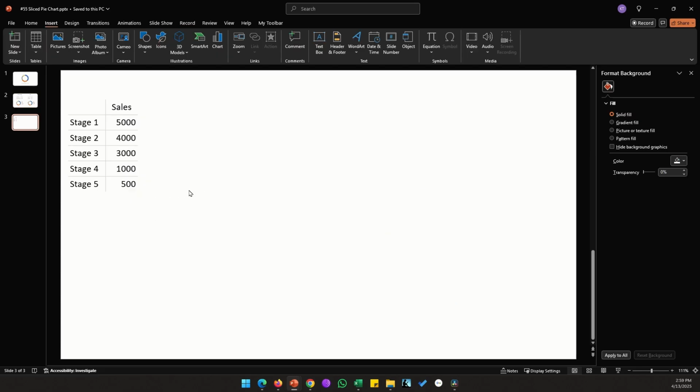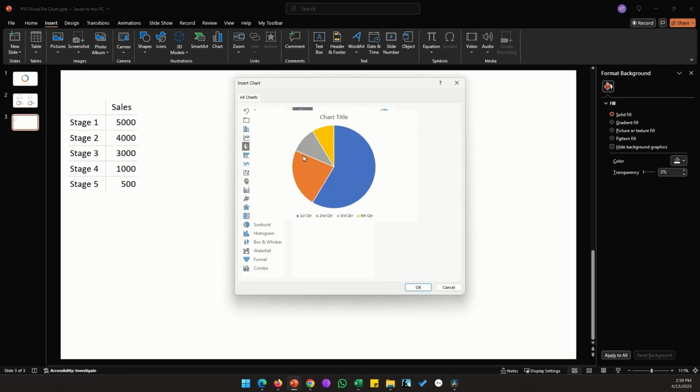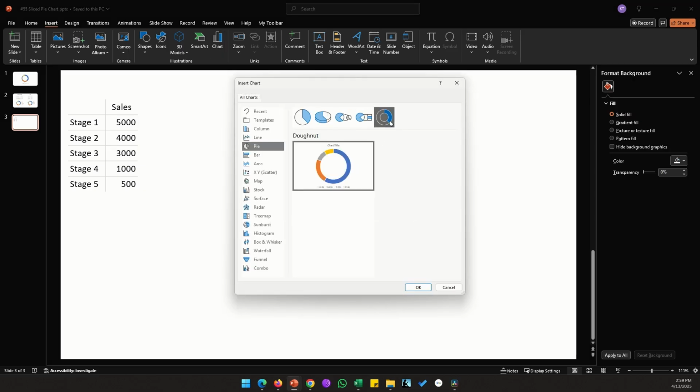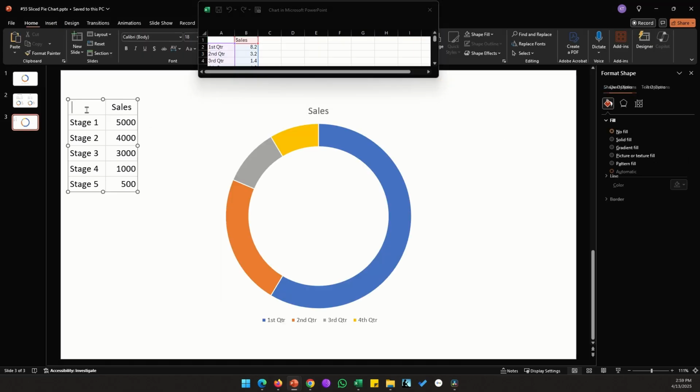On a blank slide, go to Insert, click on Chart, click on Pie, select this donut chart, which is the last chart, click OK. This is my data. I'm going to paste that data into my data sheet.